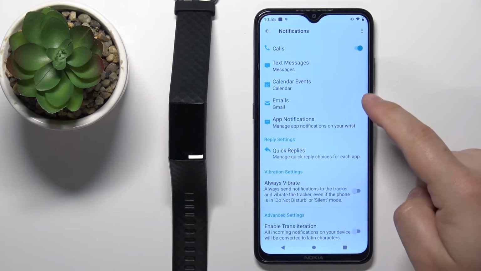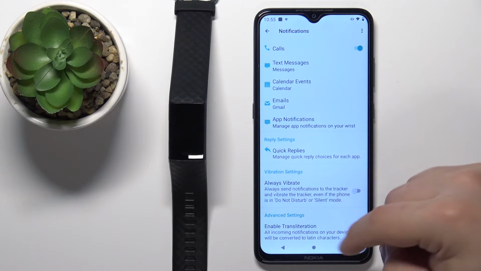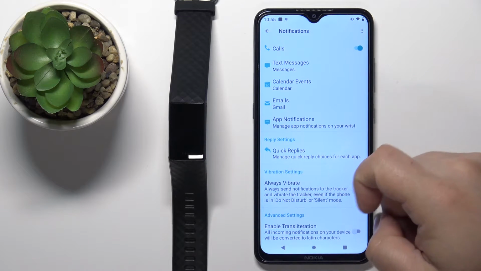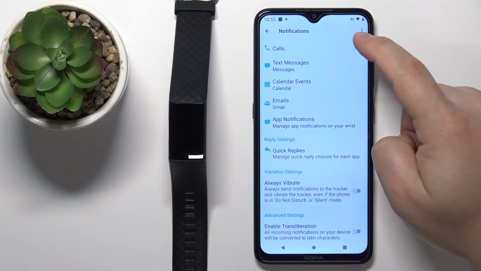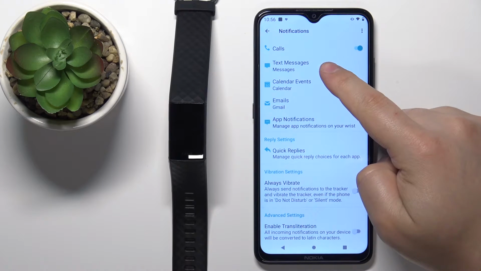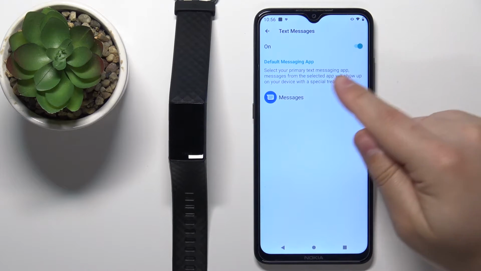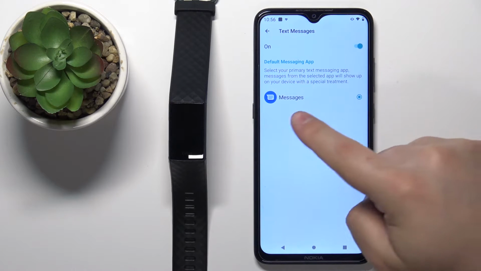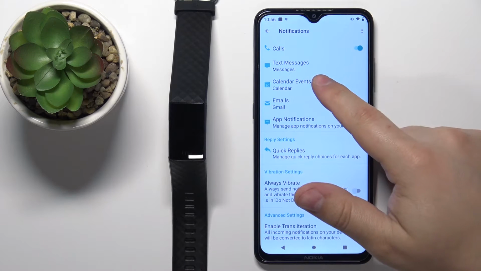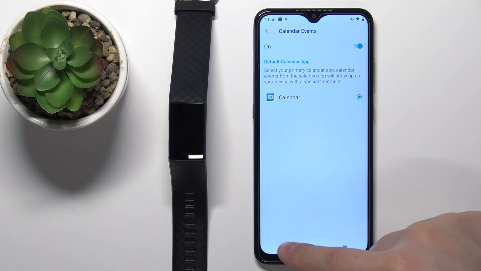And now you should see the notifications page in the app. If you don't see it, you can basically open the app again and go to the notifications. And now, as you can see, we can enable the notifications for calls or disable them by tapping on the switch. Then we can tap on text messages, and here we can enable them or disable them, and also select the default messaging app. We have only Messages for now, but if you have different ones, maybe you can select them.